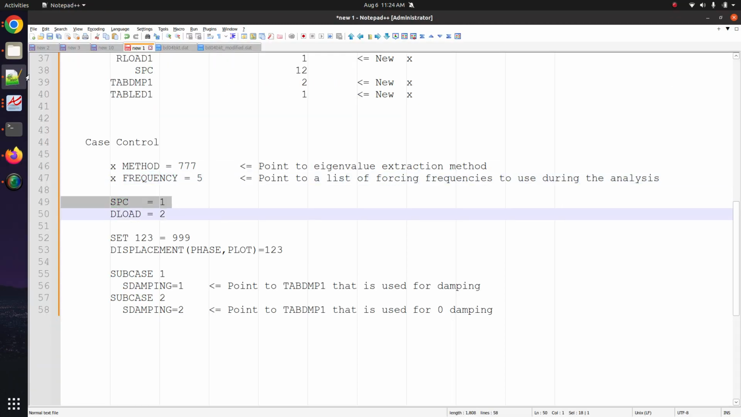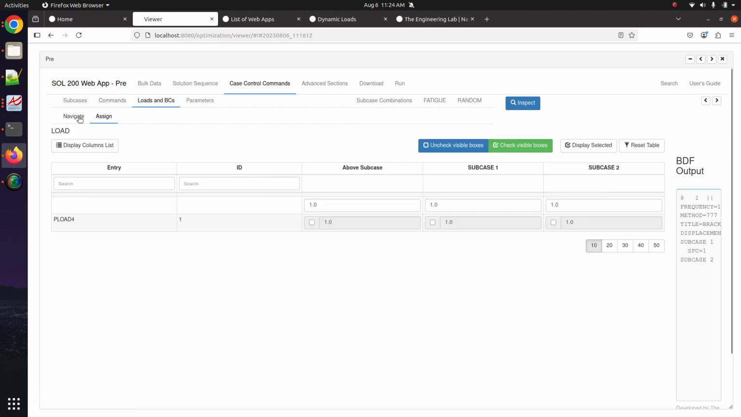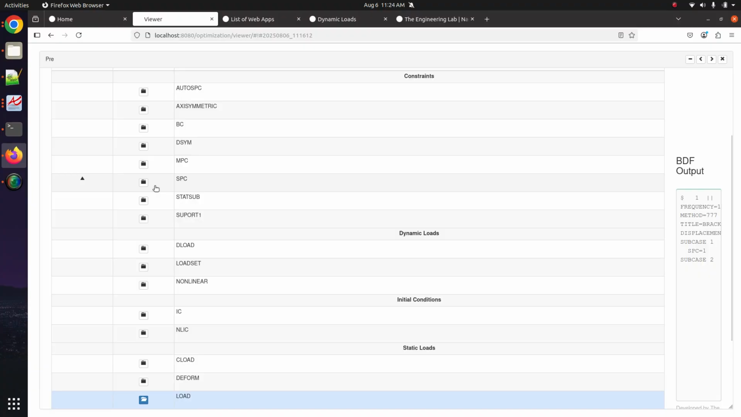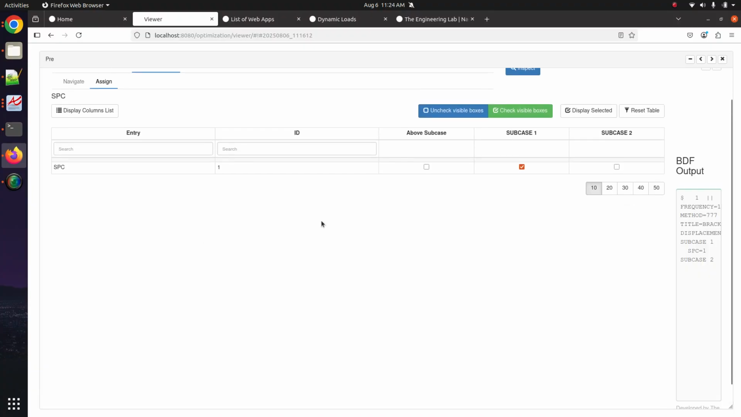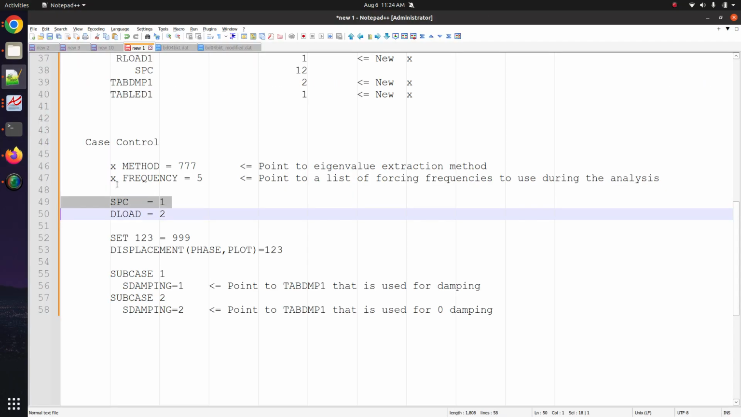We're done with the SPC1 command. We can confirm this by going to the loads and BC section and clicking on navigate. If we go to the SPC and click on this row, you notice that SPC1 is only active for subcase 1. You have a few options here. You can either assign it to subcase 2, or you can assign it to the above subcase, and then it's instantly carried over to every subsequent subcase. So we'll do that here. So we're done with SPC.